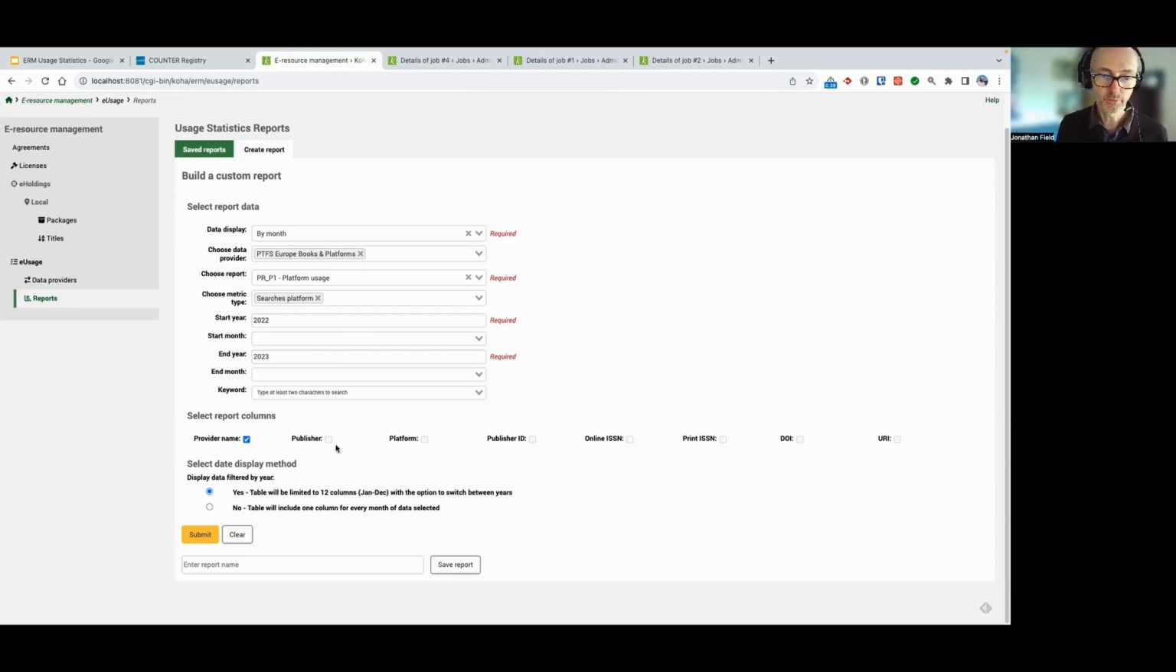But as we look at other reports, you'll see some of these start to become active. And there's also the date display method. By default, it always displays 12 months across the page, which is useful to visually be able to look at the data. But we'll go back and explore this second option in just a moment.